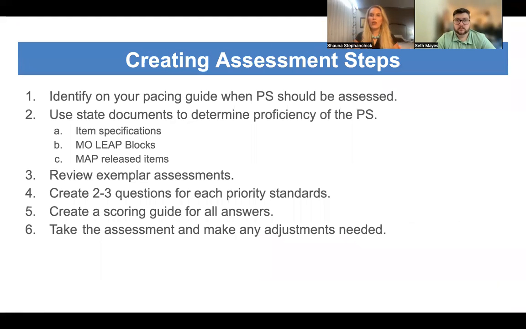assessment. So here are the steps that I would recommend to you and for your teachers to use when creating assessments. One, identify on their pacing guide what priority standards need to be assessed. Then they need to use state documents to determine the proficiency standard of their priority standard. So these steps will work for any core content. They need to be pulling their item specifications, their MOLEAT blocks, and their MAP released items. So finding those on the DESE website, I would recommend printing them all off and having them all at the table.